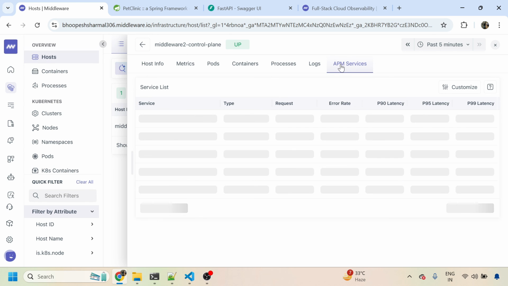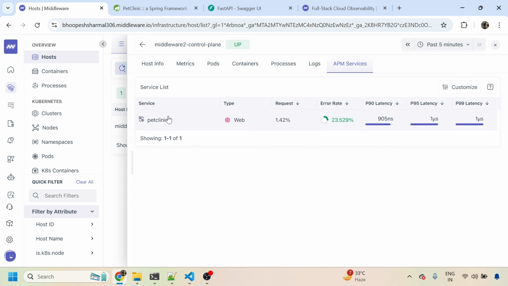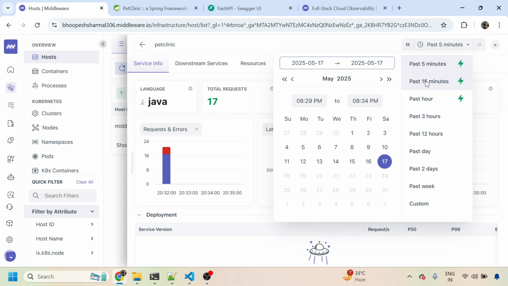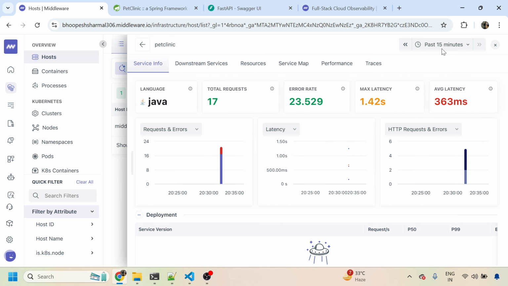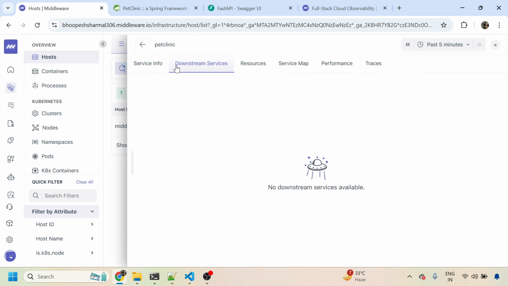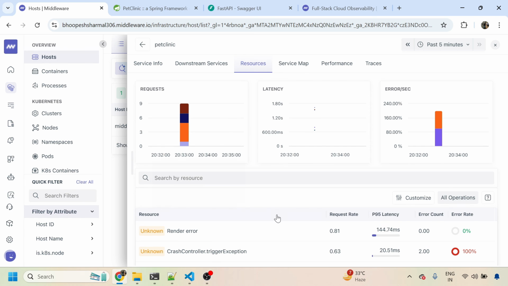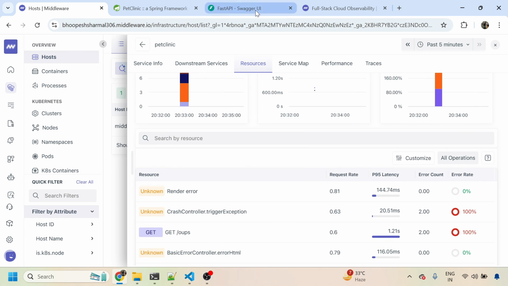Now I click on the APM services. Now you can see the Pet Clinic is really coming nicely, yeah, which is a very good sign for us. At least the Pet Clinic data is coming. I'm not sure why the automated instrumentation of Python is not coming. That is something we'll do more R&D on, but the most important thing is my Java based Spring Boot application is giving the data.